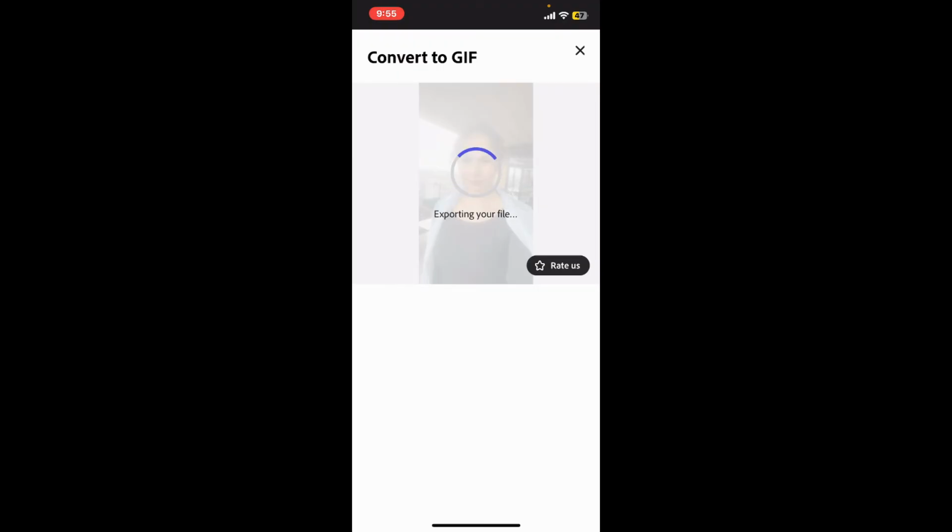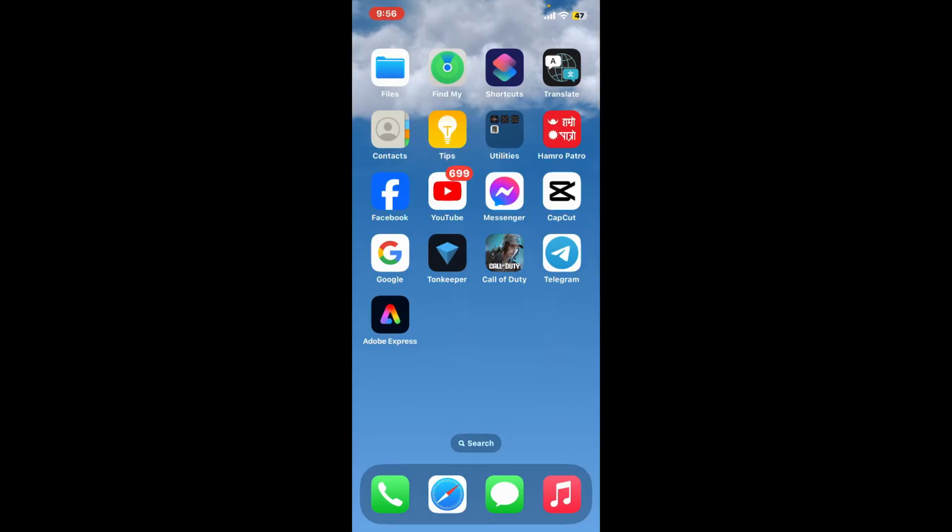And there you have it. You will be able to create a GIF from Adobe Express. That is how it can be easily done.